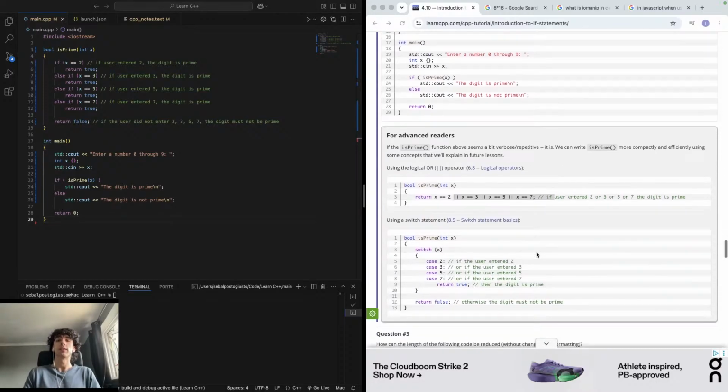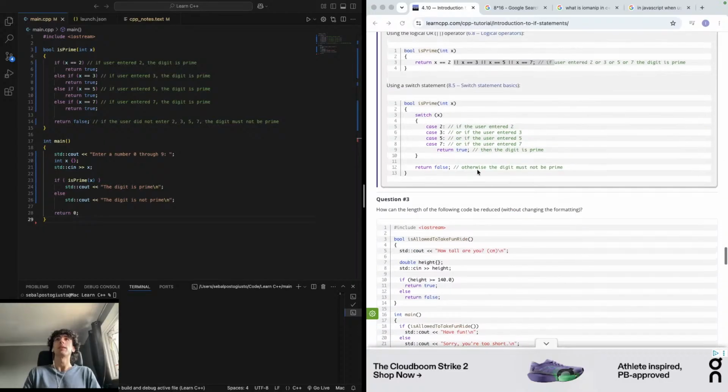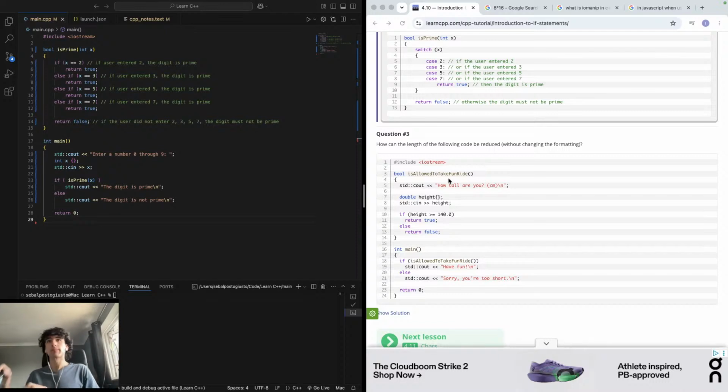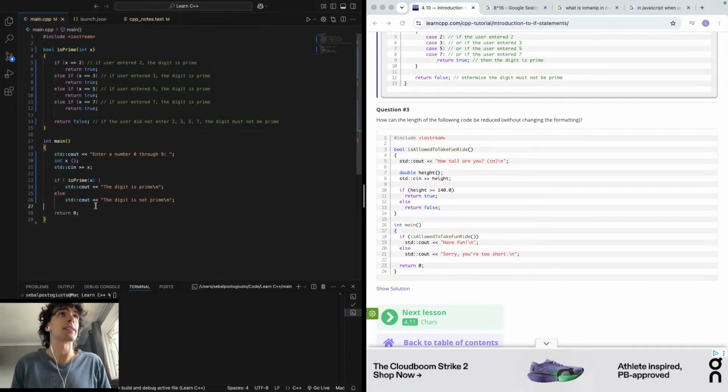For advanced readers. Question 3 then. Yeah, so we will eventually use switch statements, whereby you would switch X for case 1, case 2, or you could just put them on the same line. Okay. How can the length of the following code be reduced without changing the format? Okay, so let's practice that.